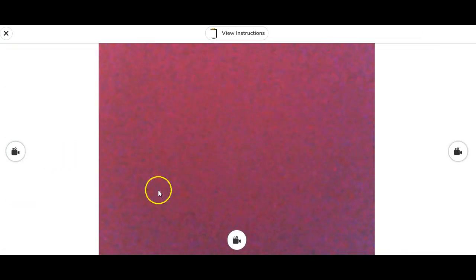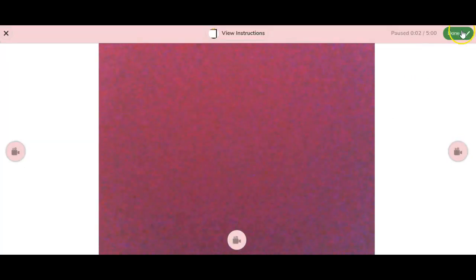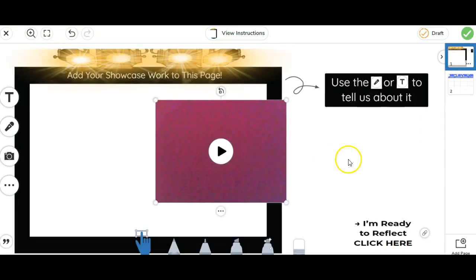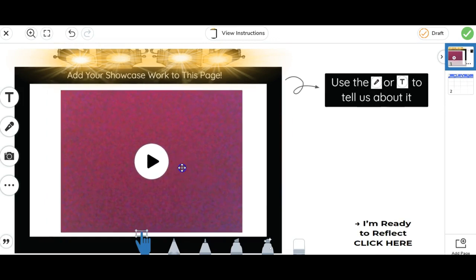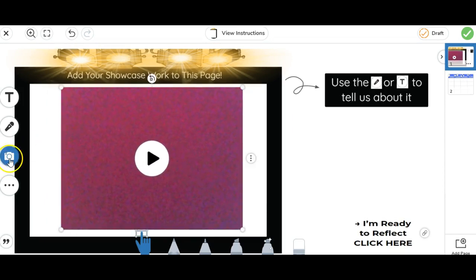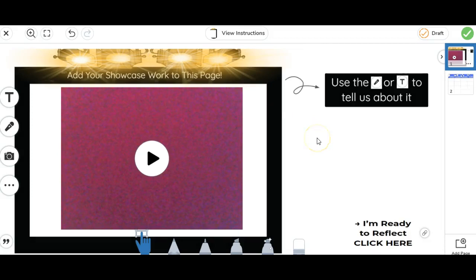Okay, so typically this would be showing the student. You're going to click on Start Recording, Record. You've still got the pause option, and then you'll click on Done when you're finished. And the awesome thing here is that you can resize and move the video anywhere you want to. If you try to start a new video, if you go here to video, it will note that you can only do one per page, so it would have them re-record. But if I wanted to do multiple videos or video reflections, I could simply have them go to the next page and do a video there as well.